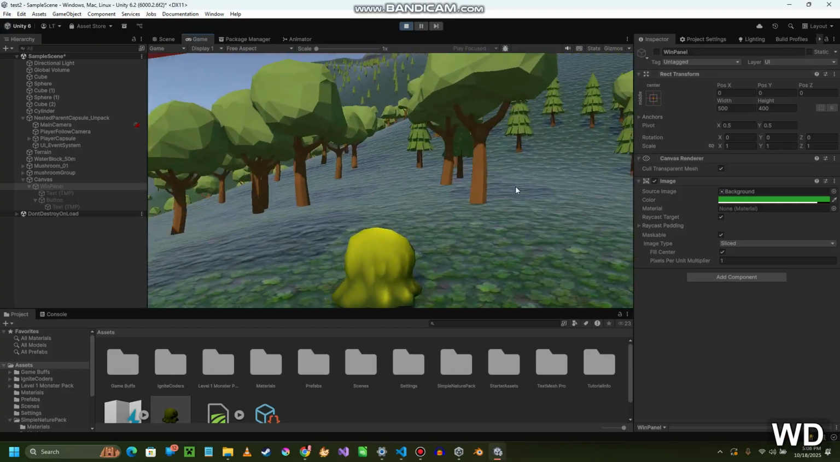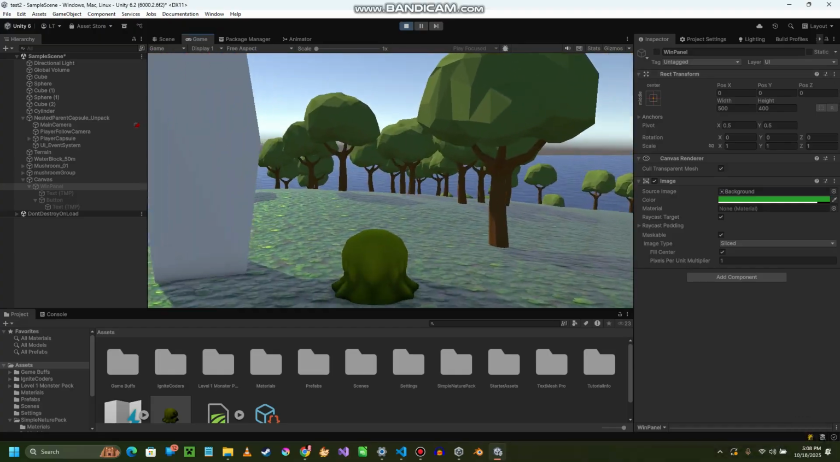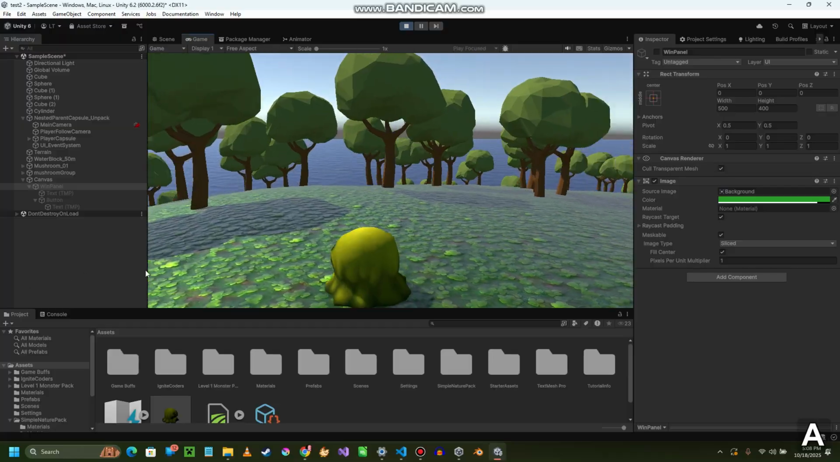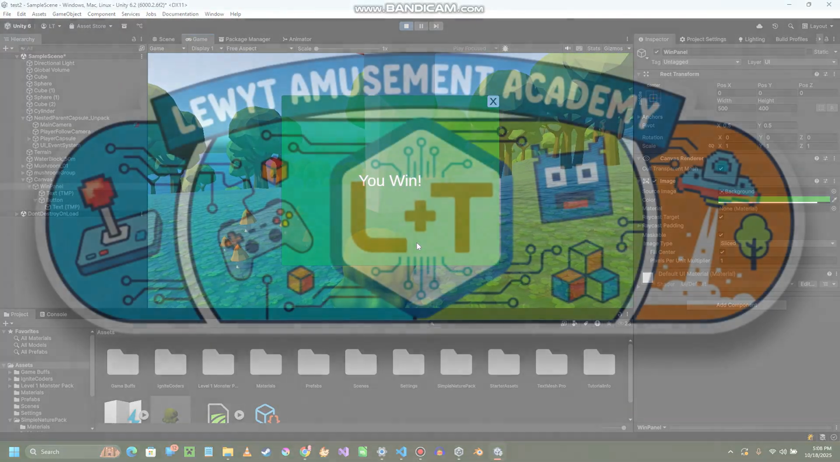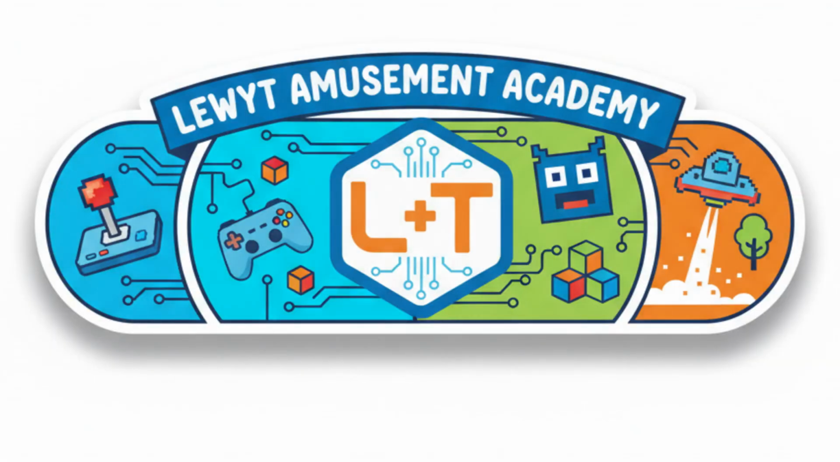But then, we're still in the game. We're still just playing the same level. What if we want a button at the bottom that says done or finish? Well, we'll have to learn that next time on LewyT Amusement Academy Part 8.